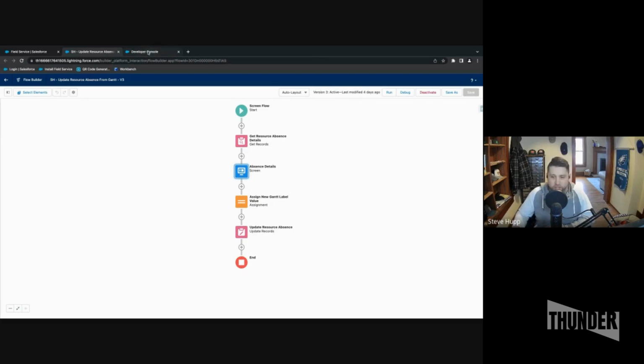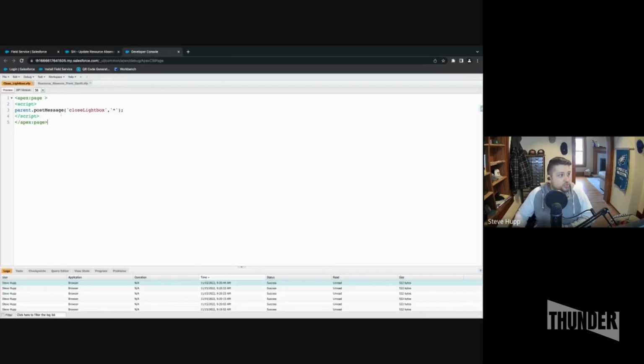Now, here are the little code examples that I was talking about. The first one is a script that you can find in the developer documentation for the custom Gantt actions. It took a little bit for me to get it to work, but I finally got it to work a little while back. And so I'm using this, and the whole point of this little code snippet is just to close the lightbox when I'm done with my flow, right?